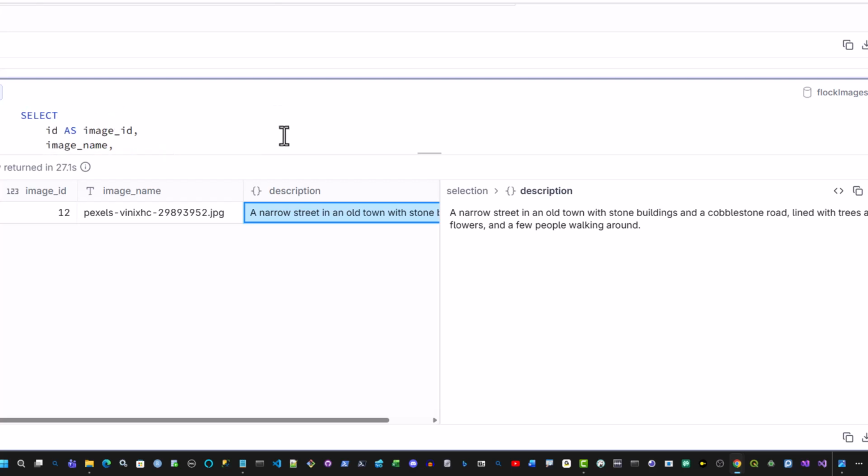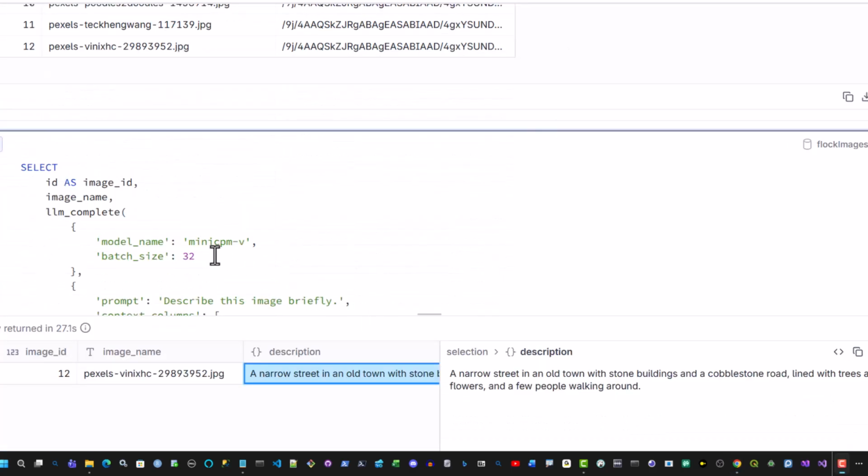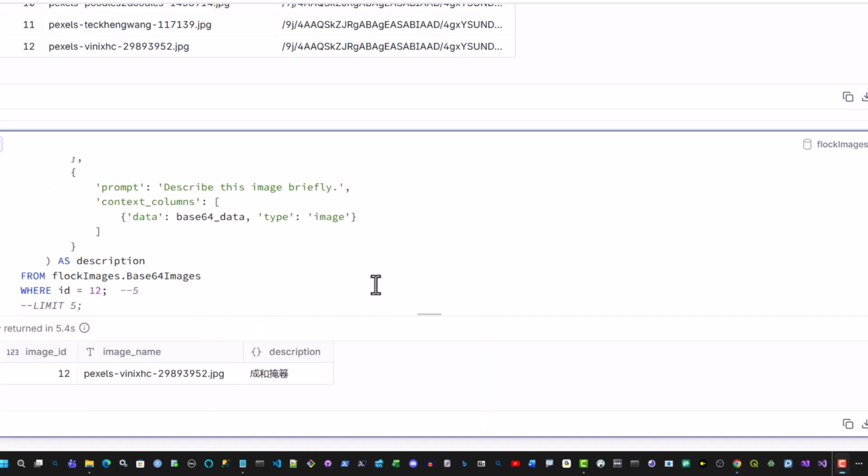So let's try another model here and see what that will do. Now I'm going to try to run it through the smaller MiniCPM-V, which is another Ollama model. It should run a little faster on this one. As you can see, this one totally missed it. It comes back with some weird characters, some Chinese style characters. So that didn't work very well.